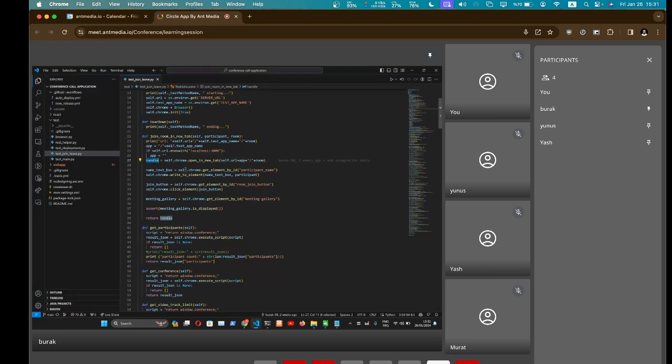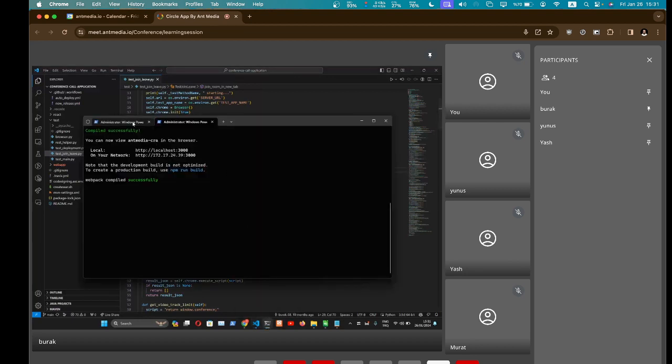Also, we return it. What does this do? This creates a new tab, and in the new tab it opens the Circle with the room name. Then let's see here. Sorry for that. It is easy to show that actually.